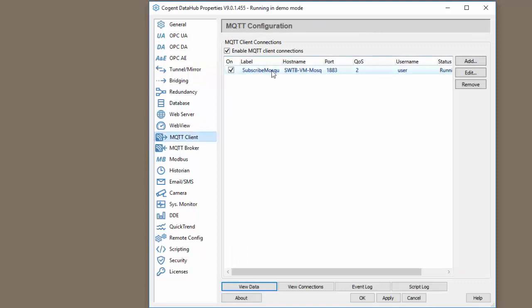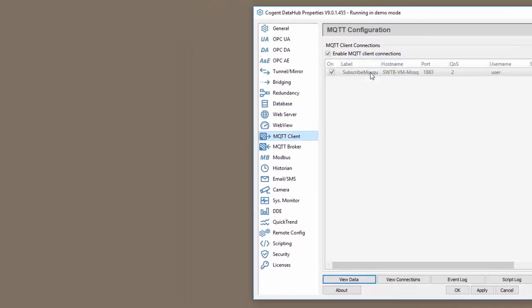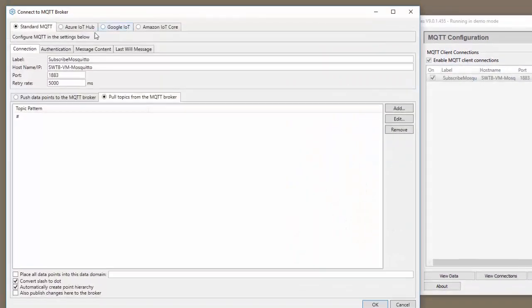First, let's look at the subscribe connection that I've already created to my MQTT broker. I'll start out by saying you can use any MQTT broker. In this case, I'm using a broker called Mosquitto. Let's open up the connection. We need to start by giving it a label. This is just a friendly name that you assign the connection.